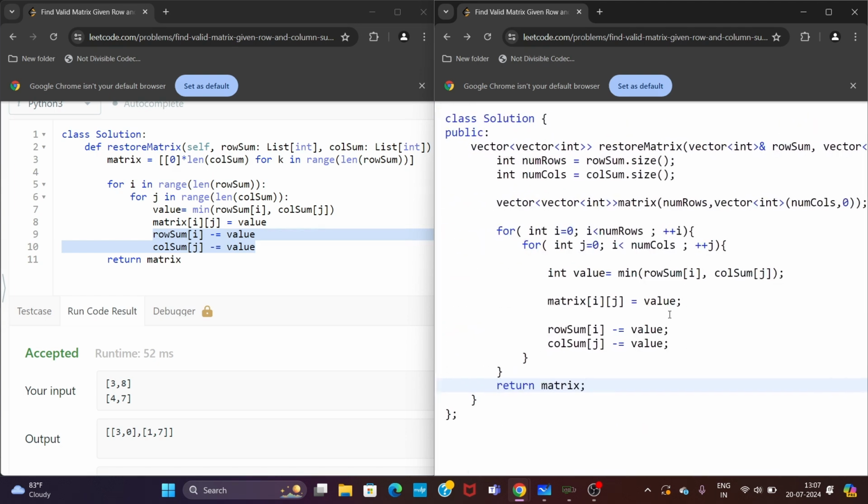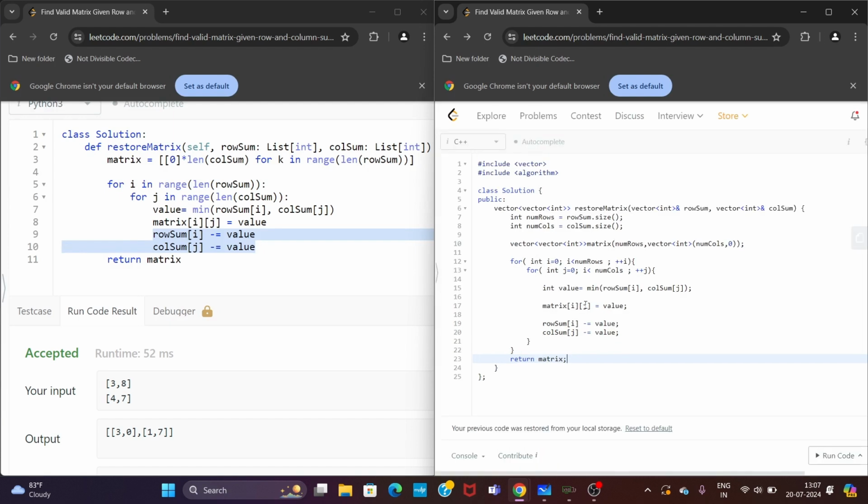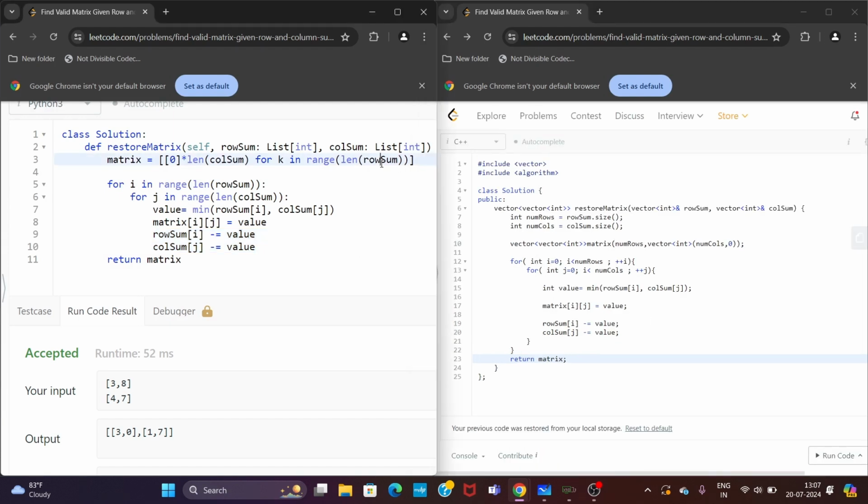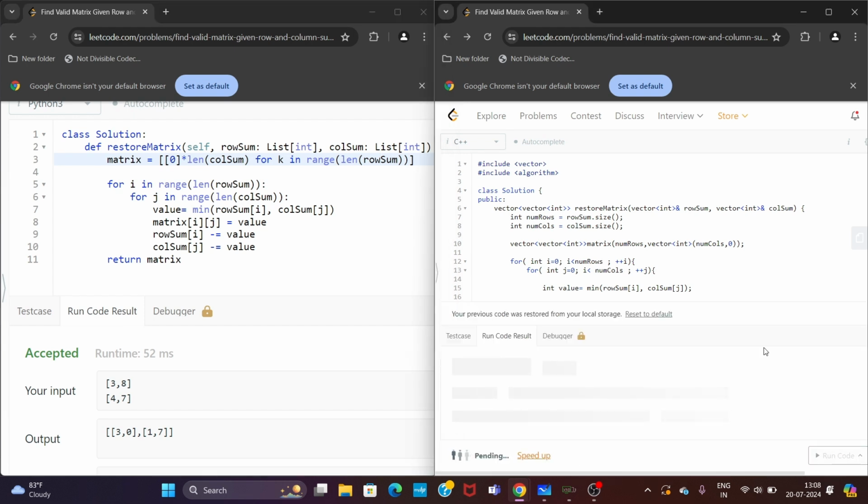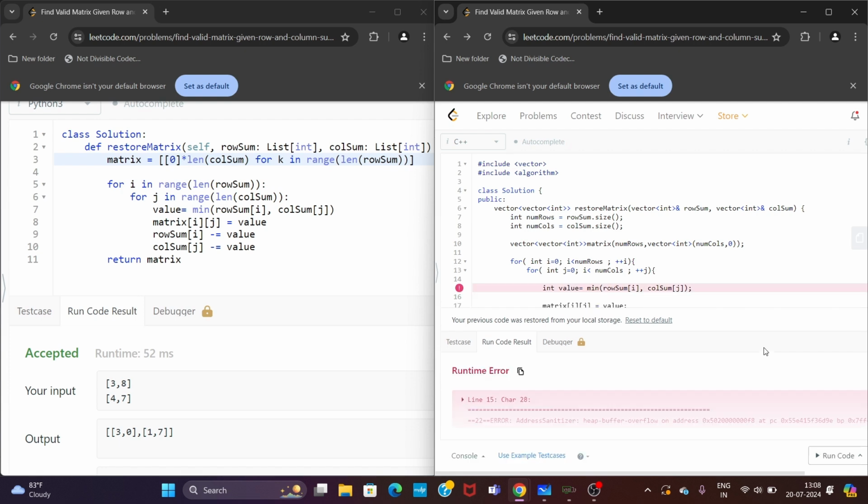So basically this was our C++ code. Okay, and this was basically our Python code. As you are able to see, both are similar, no difference over here. We have got a runtime error. I think we have made a mistake over here. Row sum of i, column sum of j, int value equals to minimum. What mistake have we made here?